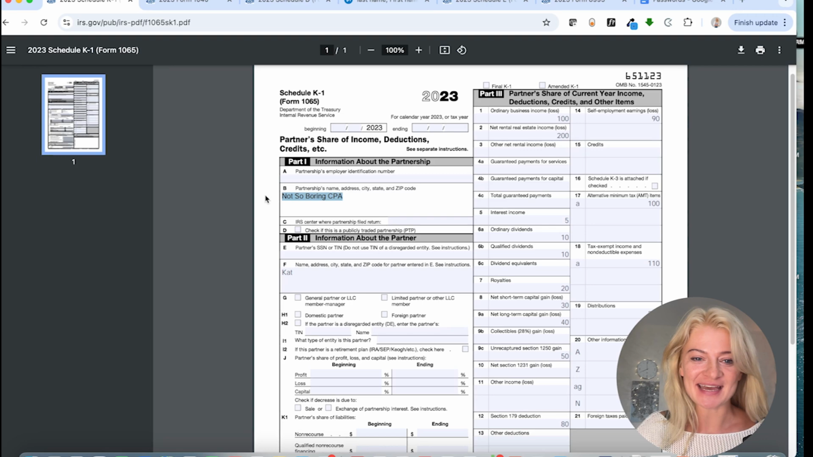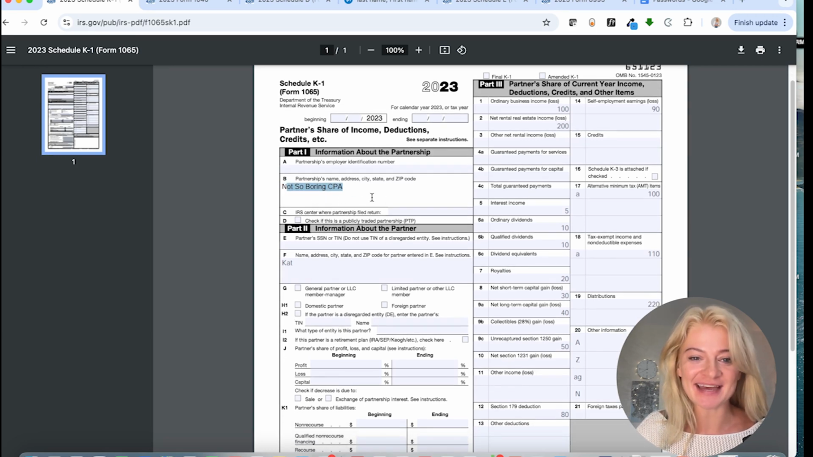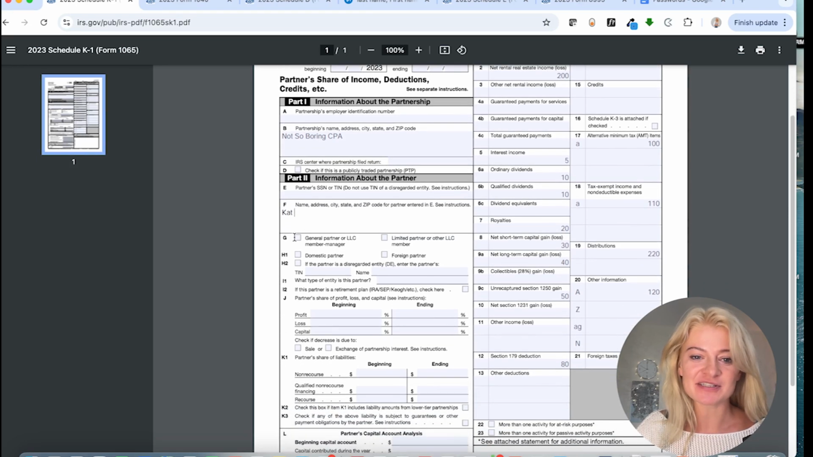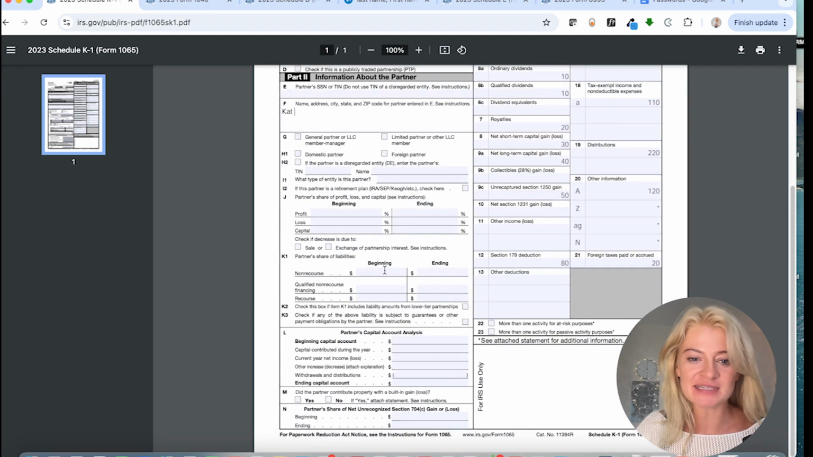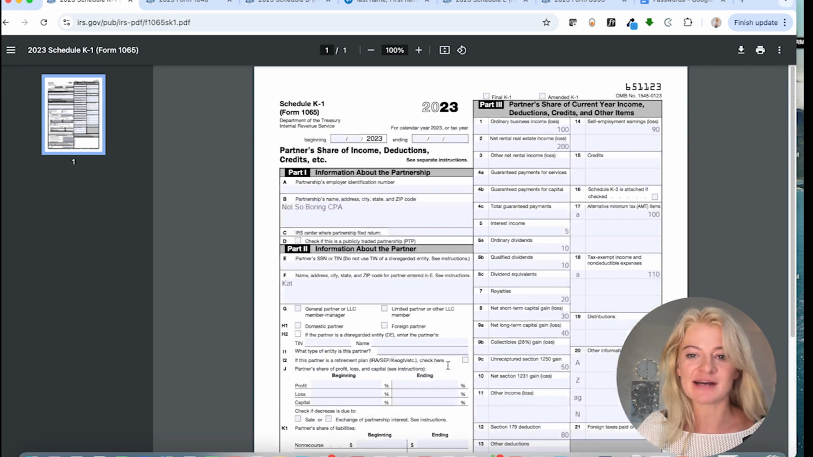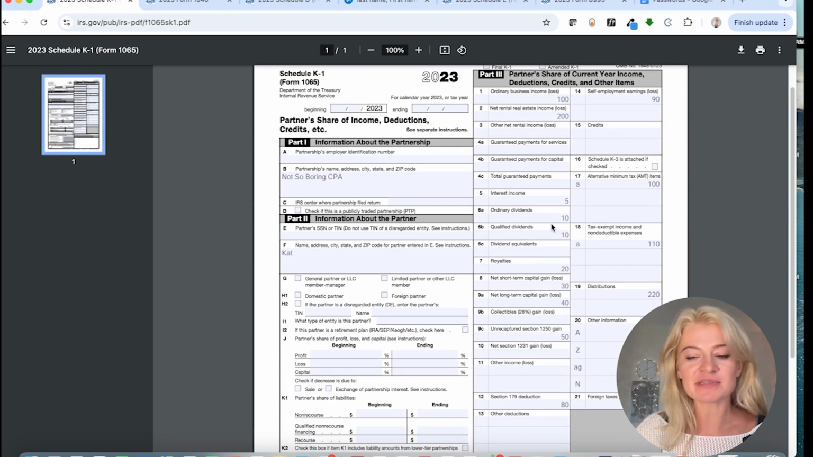So here you go. Here we'll have the partnership name, the address of the partnership, the name of the partners, the address, whether they're general partner or limited partner, domestic, all this kind of stuff, profit and losses, share of liabilities, and their capital account. Here I just put the information that I see on K-1s the majority of the time, so those are the most common. I also added a few items that are not common.